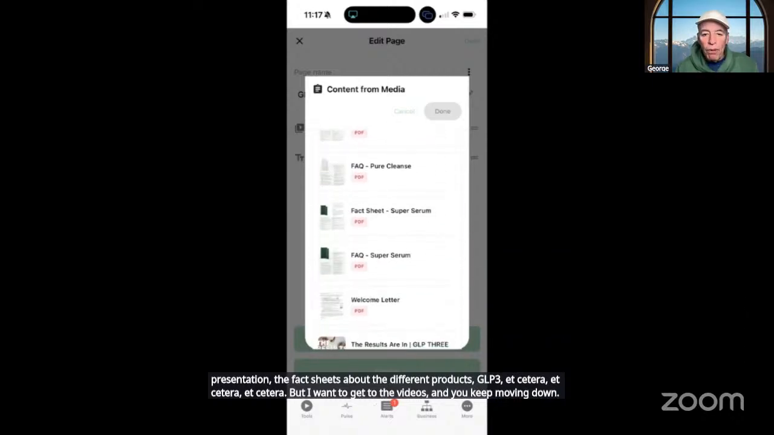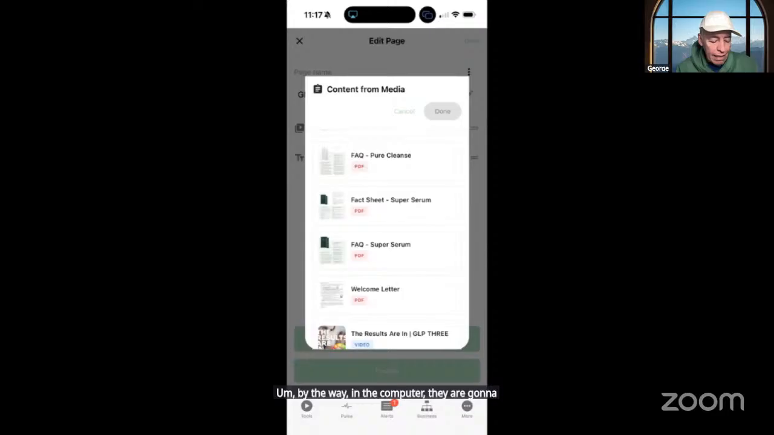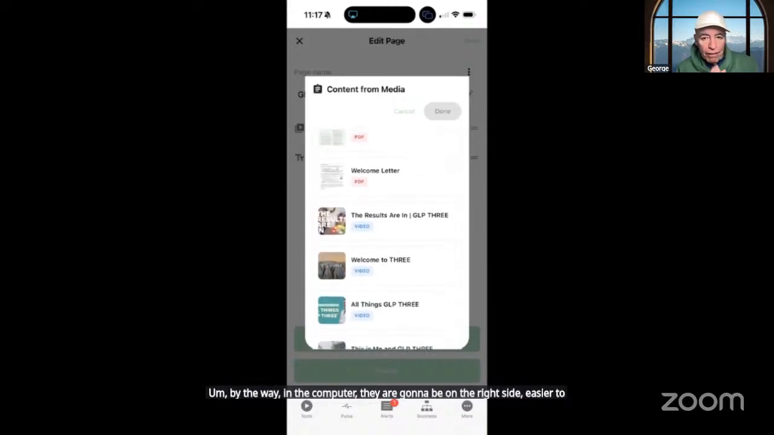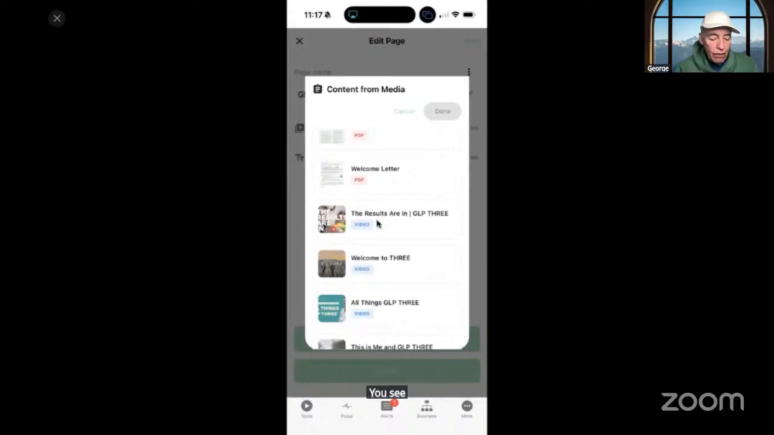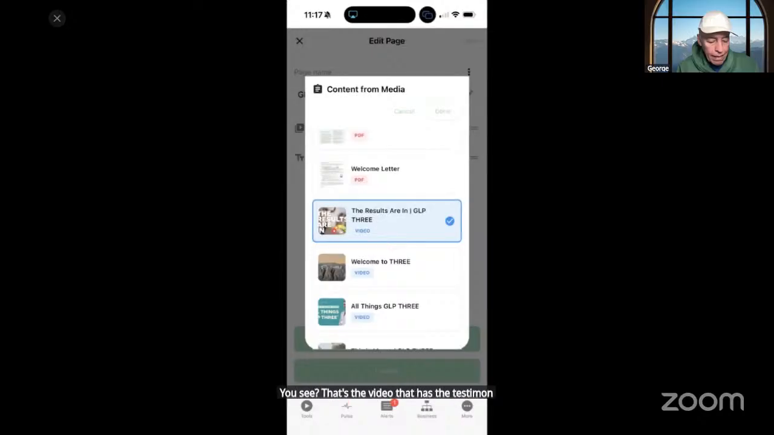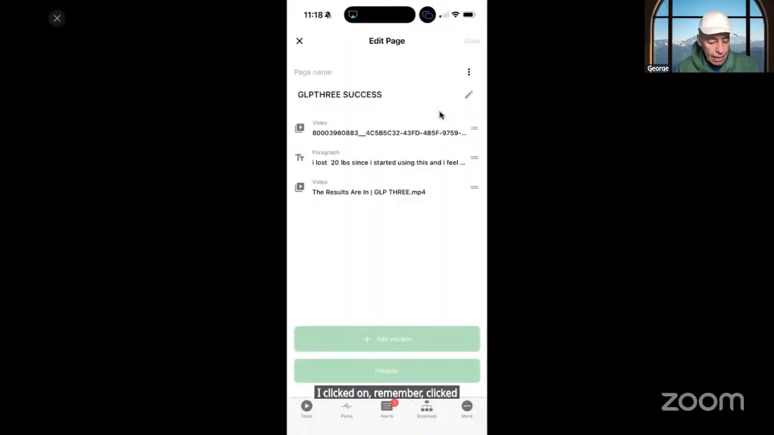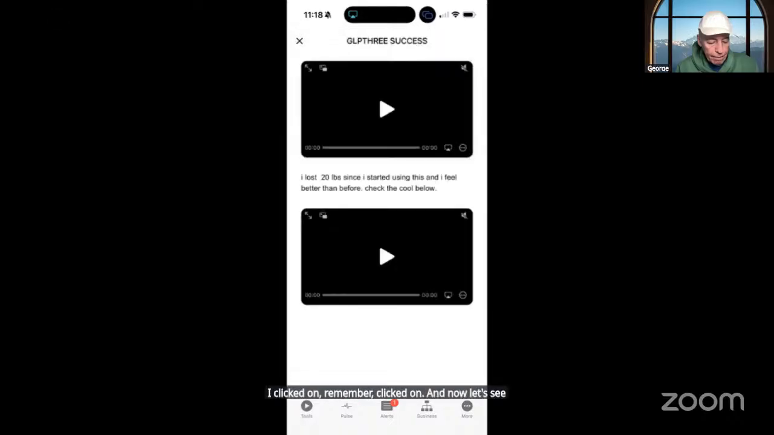By the way, in the computer, they're going to be on the right side, easier to find because everything's in one screen. But here, say the results are in. You see? That's the video that has the testimonials. I click done. Remember, click done. And now let's see how it looks like.